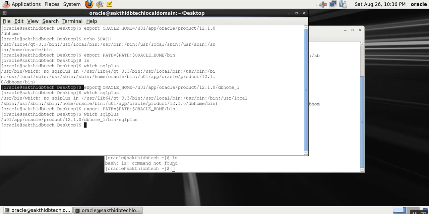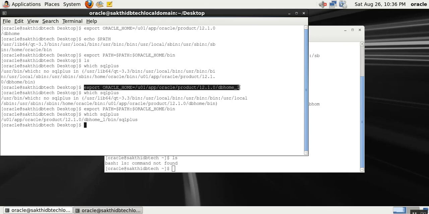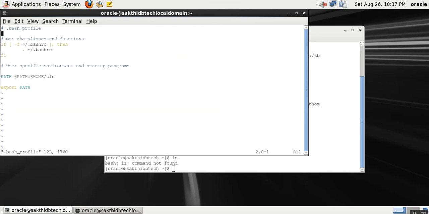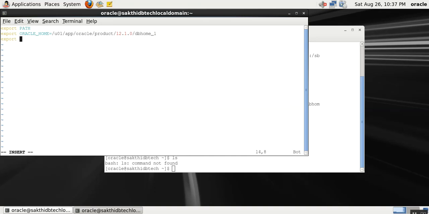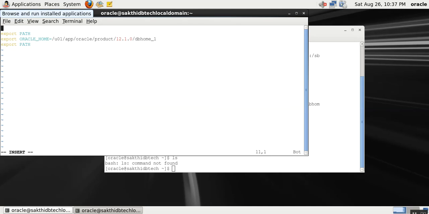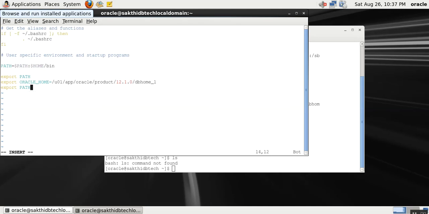Each and every time you can't give this, so just go there and put it in the bash profile. The bash profile is a file which executes whenever you log in as Oracle or any user in Linux. It is present in the home directory. You can give cd tilde or cd $HOME to go to the home directory. vi .bash_profile, go here, export, edit, paste. You can see the export PATH here already. They have added export PATH equal to again $PATH, so that the entire path will be there.